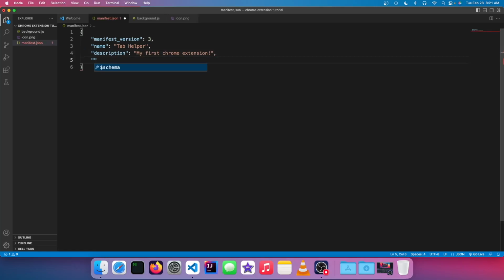We'll also need a background, and this is, like I said earlier, basically the heart of our Chrome extension. And to activate it, we'll need a service worker called background.js. In previous manifest versions, this would be called the background page, and you could have multiple, but in manifest version 3, they changed it to use service workers instead, because it's a lot more efficient for the browser.